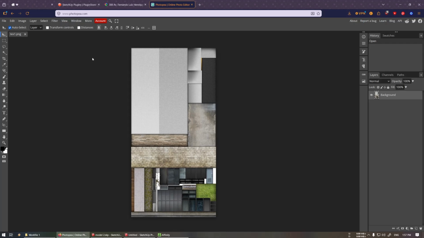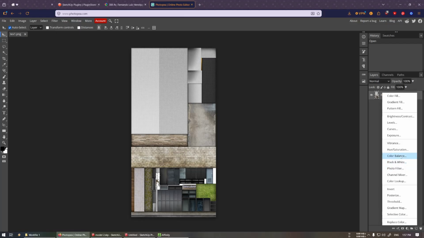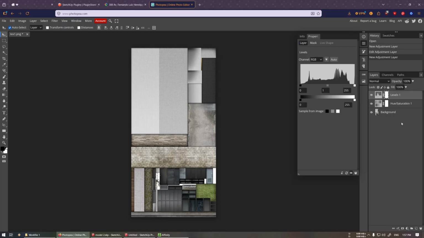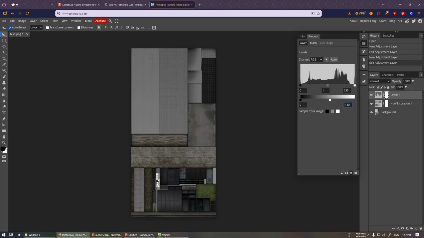If you're using something like Photoshop, or in this case Photopea, you need to add an adjustment layer, hue saturation, -30 saturation, and then levels. Set this value to 140. That's it. This is your diffuse texture to be imported to the game.